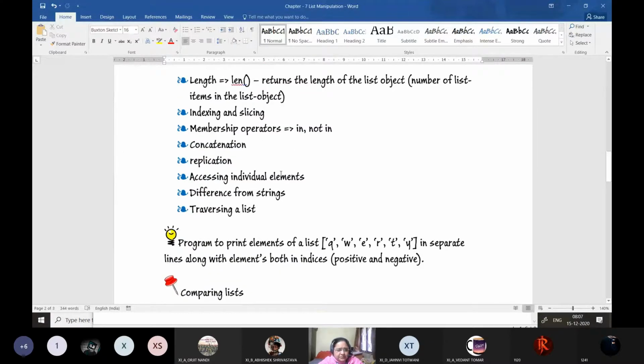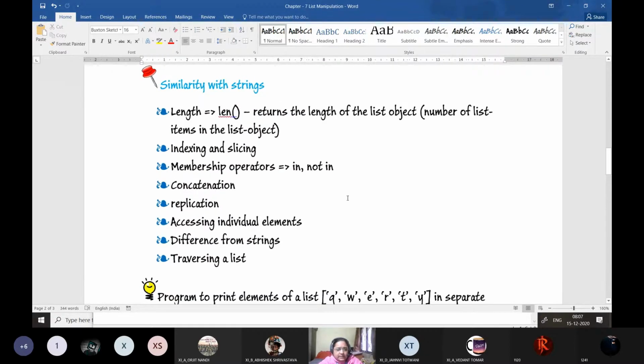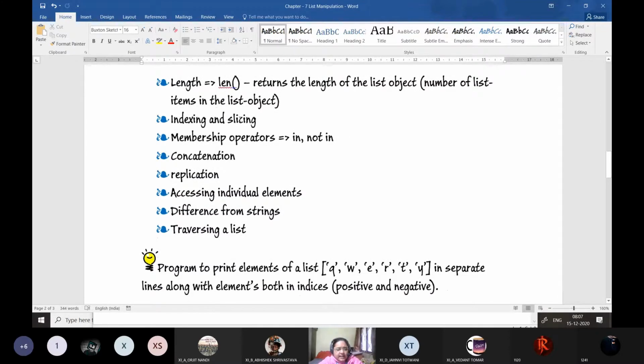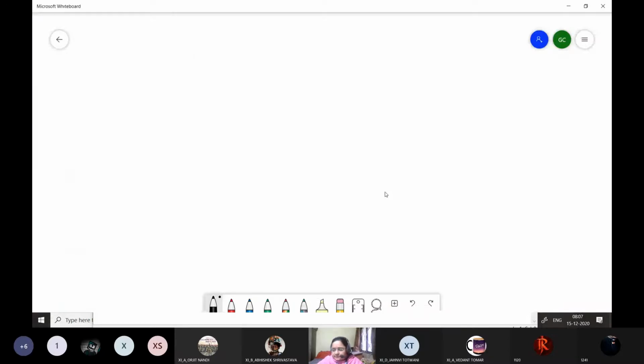You can find over here that we have already discussed the len function, which is used to return the length of the string. Indexing and slicing, we had also studied. We'll do it once again. Talking about list indexing, you already know that just like strings, lists also contain positive indices and negative indices.